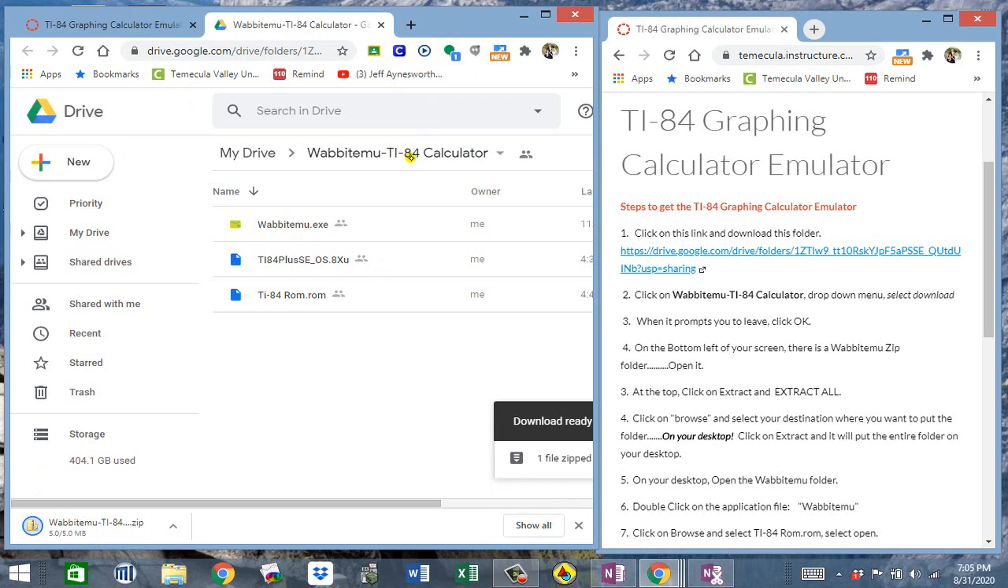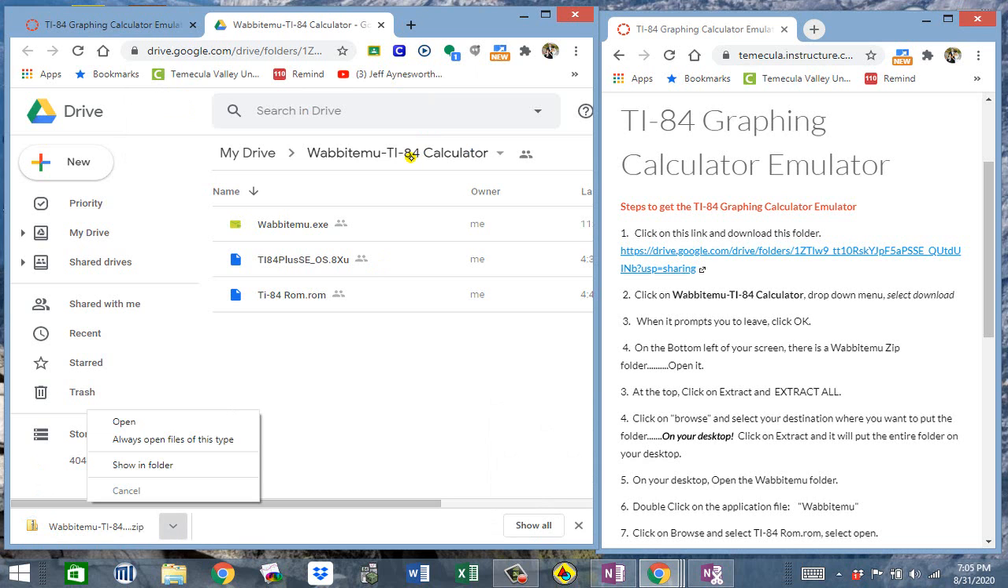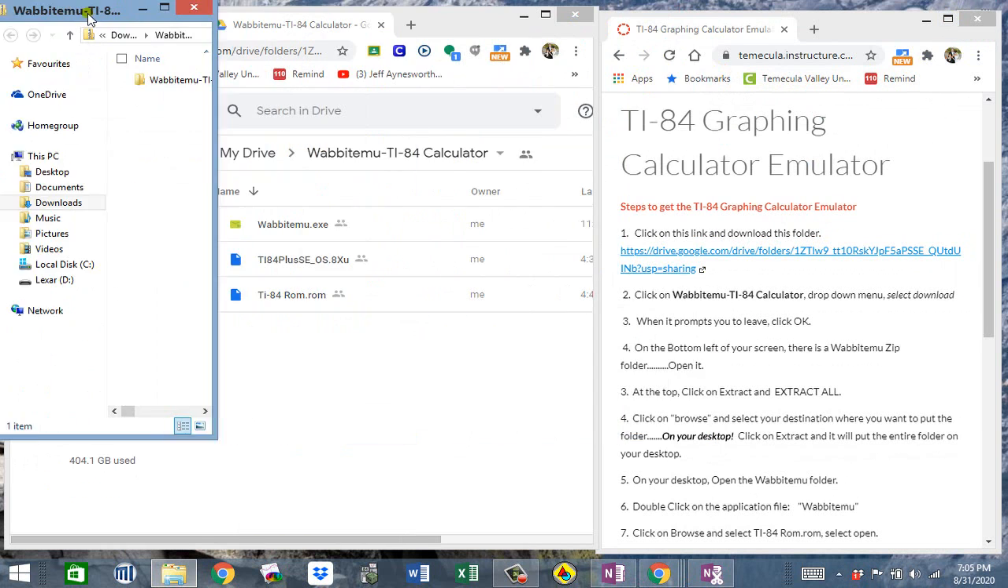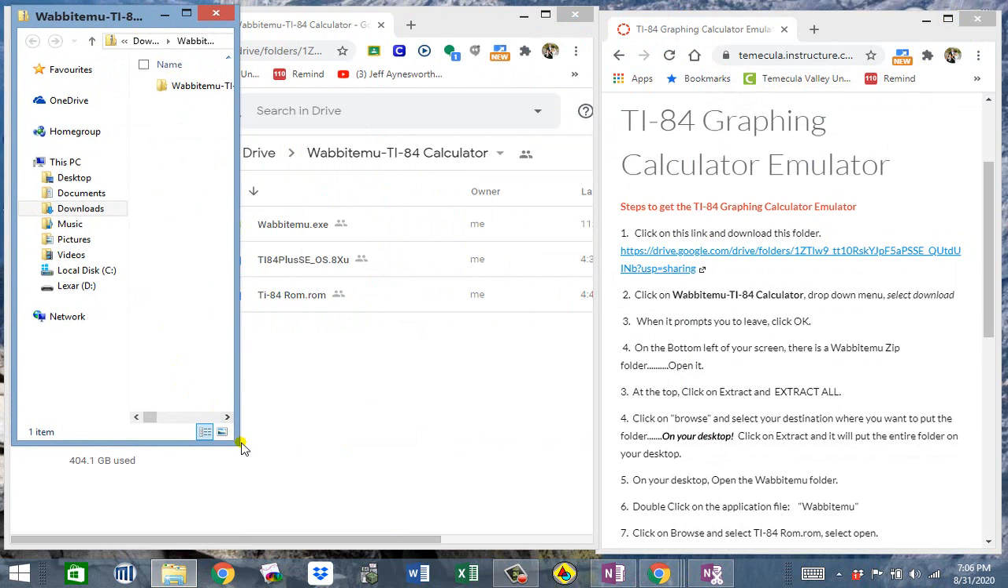Step number 4, on the bottom left of your screen, there's a Wabbitemu zip folder. Open it. So I'm going to click on this little icon right here. I'm going to say open. Okay. Oh shoot, let me minimize this so I can show you the directions here. Okay, so this is the folder that we just opened up.